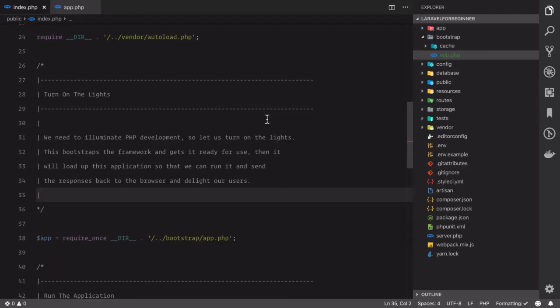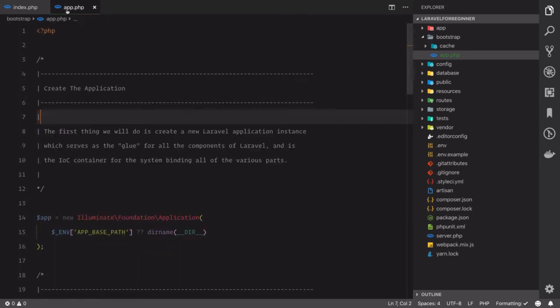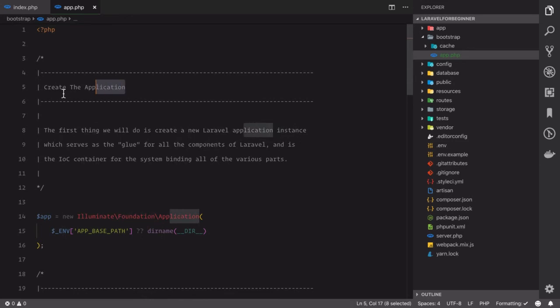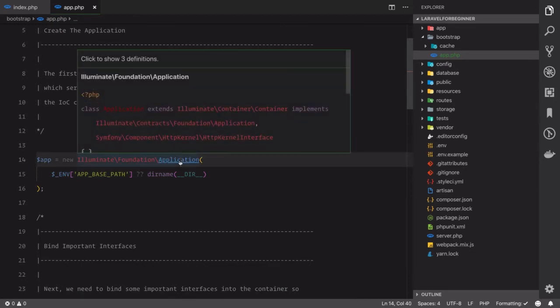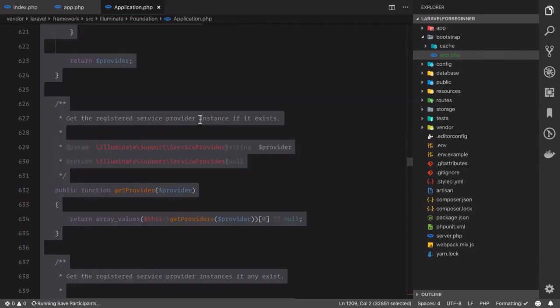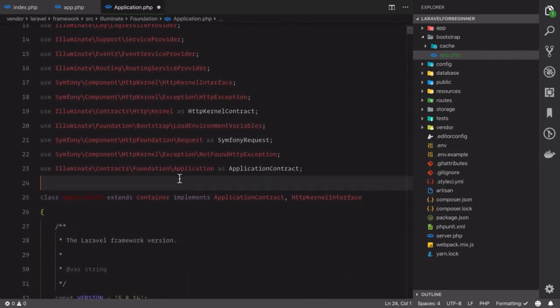Before moving forward in this index.php, let's understand what this app.php is doing. Here in app.php, it says create the application. I think the name suggests it is creating the application. How is it creating the application? By newing up this class, which is the Application class. Let's open this Application class, and it is huge. You can see it actually creates your application, your Laravel framework.